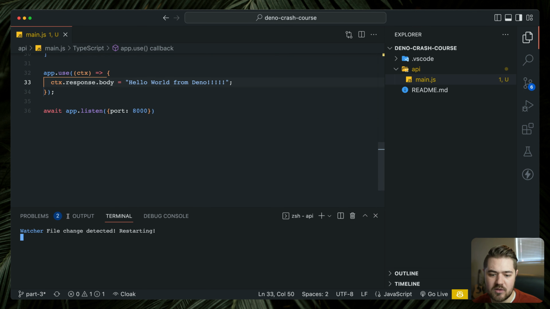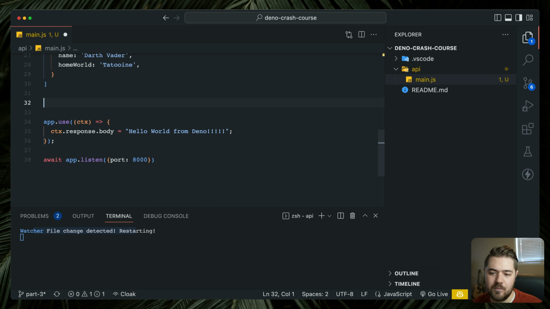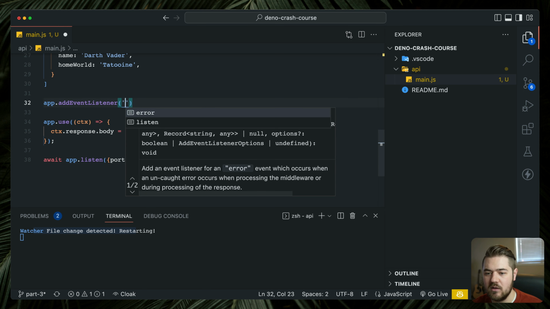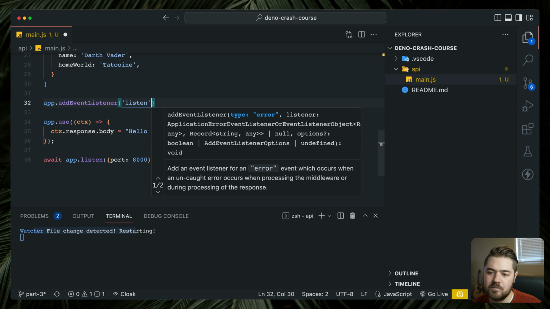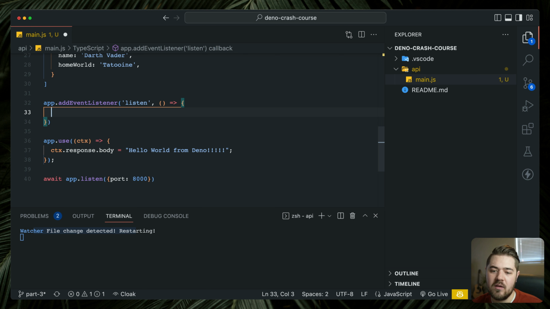And then maybe we want it to console log, because you notice that our terminal isn't logging anything to say that it's running. Really, it's just saying that this watcher is seeing some changes. So let's do an event listener. To do that, you just do app.addEventListener, and then we're going to do listen. That's going to take in a callback. And then from here, we're going to do a console.log: App is running on HTTP localhost 8000.